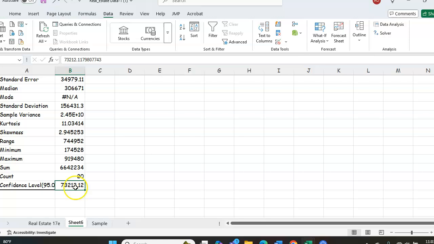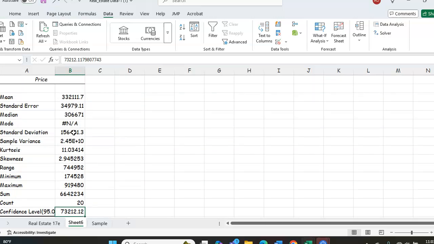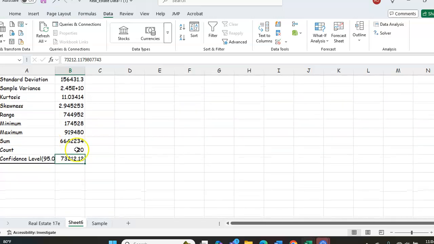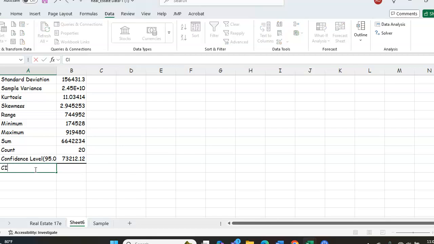Now this is also called the margin of error. So if you add it to the mean and subtract it from the mean, you get the boundaries. The confidence interval has two values, the lower and upper. So how do you compute those? Let's move this a little bit. I'm going to type here CI lower. No, let me just type 95%.